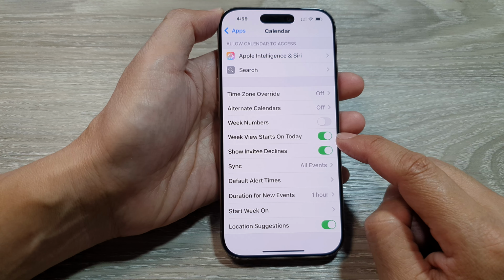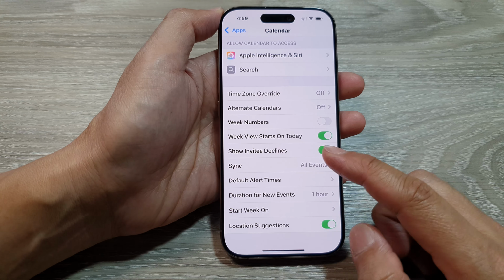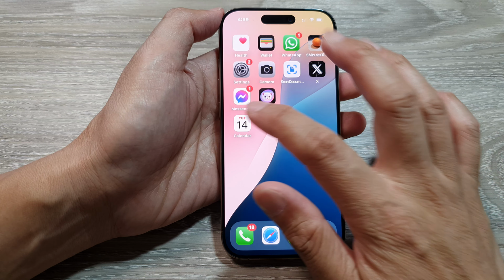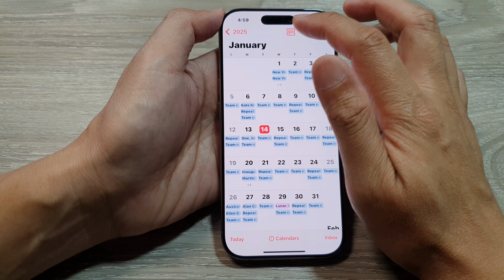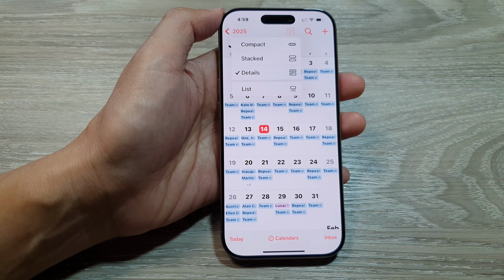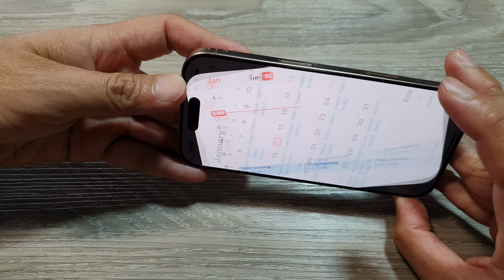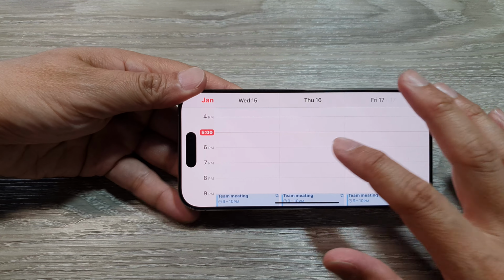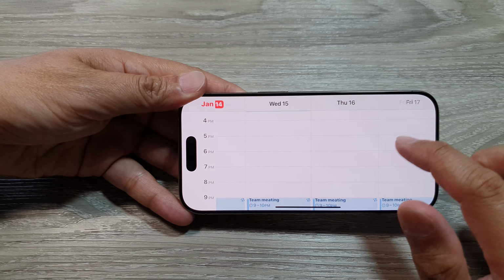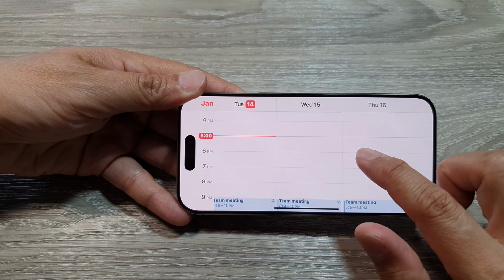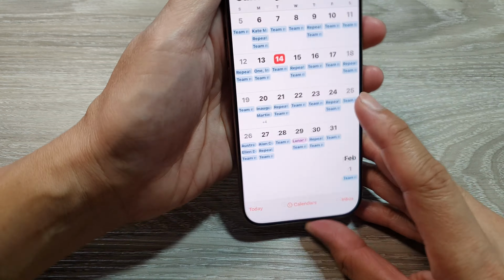And this is what it looks like when we turn it on. If I open up my calendar and I go into my week view, so I will go into my week view in calendar. I'll just rotate to landscape. So show me weekly view, and here we'll start on today.